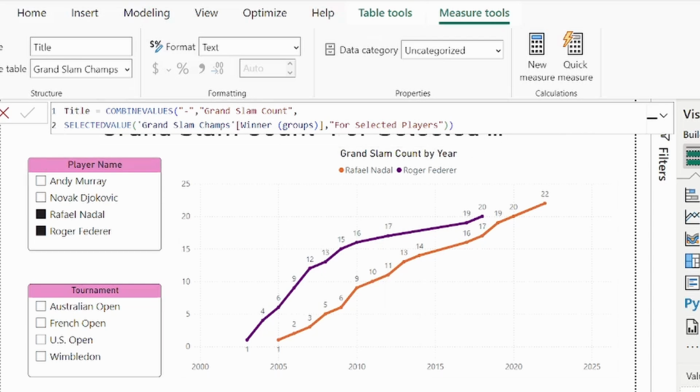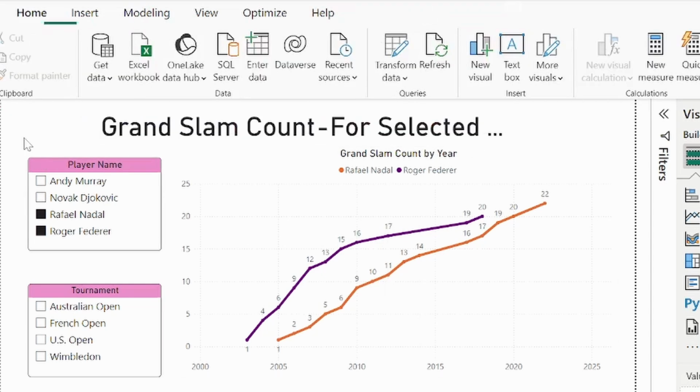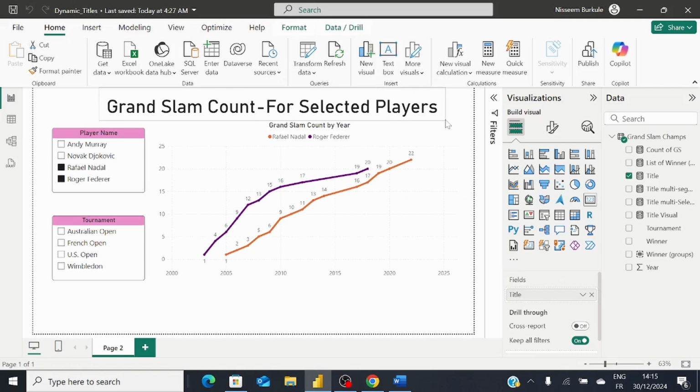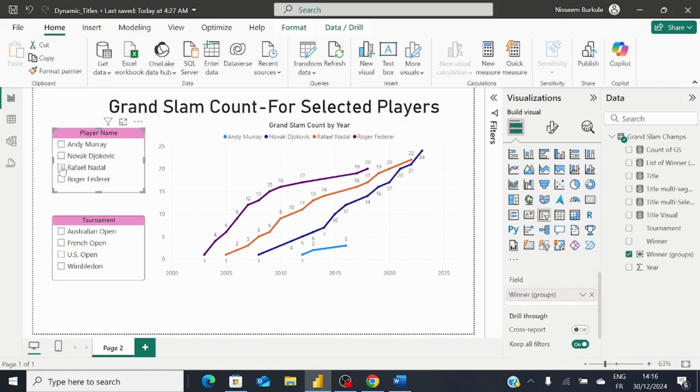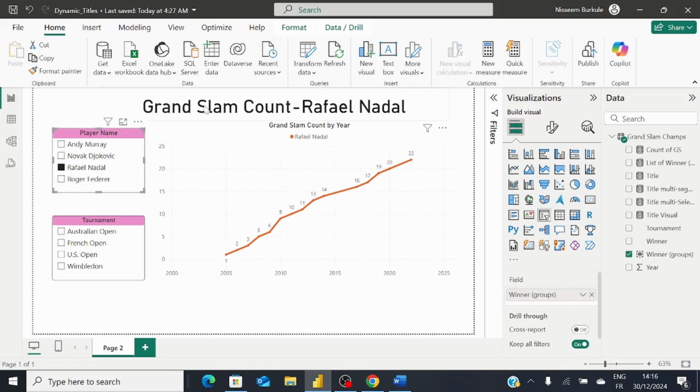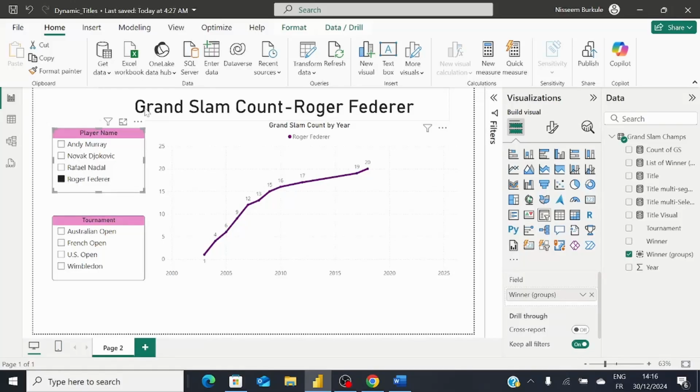This DAX function is working just fine. Now you see it has returned us this result where we will always have Grand Slam count as the first text. Now if I deselect, let's say, Roger Federer and Rafael Nadal and choose Rafael Nadal, you see now it updates with Grand Slam count in the front and the player name.